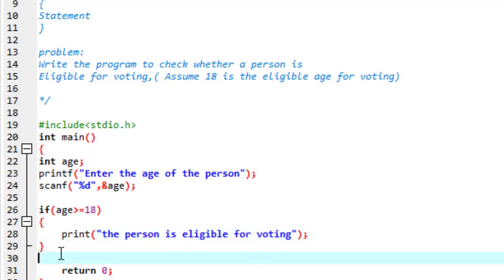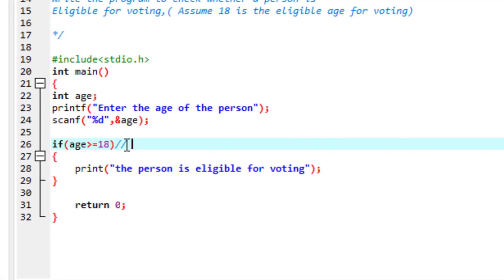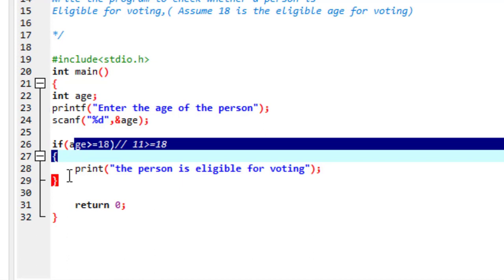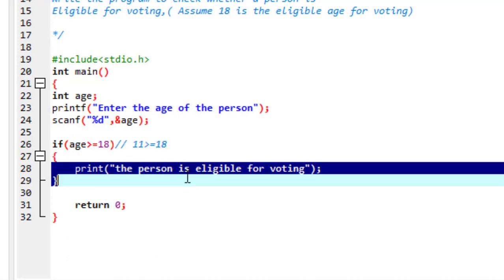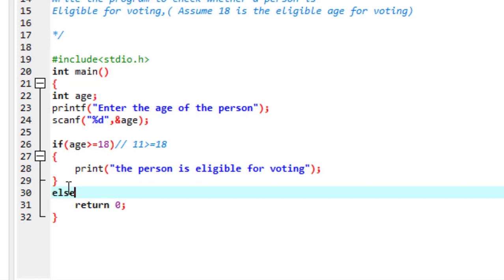What if that person is not 18 or more? When I say this condition goes false, what does it mean? For example, let's say the age of the person is 11. Is 11 greater than or equal to 18? Just check this condition. 11 is not greater than 18, meaning this condition is false. If this condition is false, this statement is not going to be executed. Instead, we are going to execute the else statement.